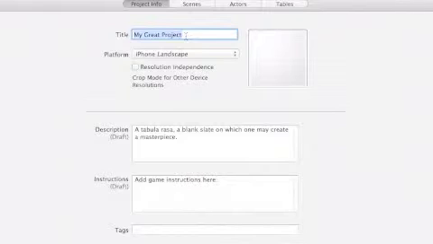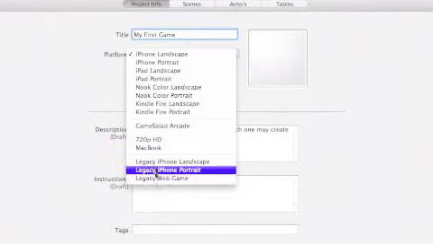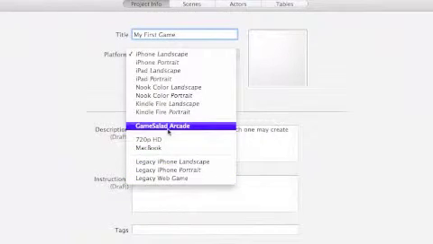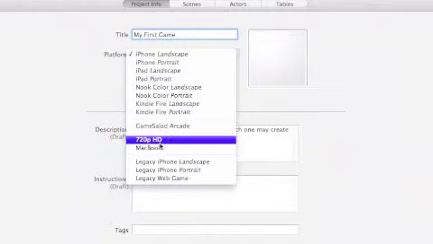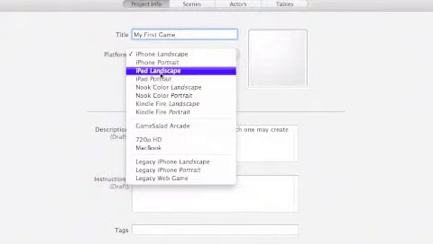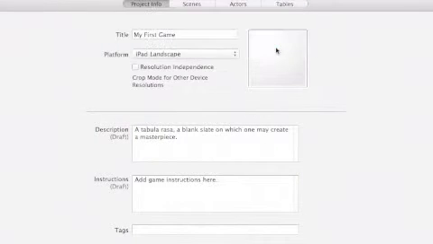The first thing that we're gonna do is enter a title. You can name it your first project or my first game, whatever you want. Then we're going to choose a platform. Basically, platform is which device you're going to be using when you're playing the game. I'm going to be choosing an iPad landscape because it gives it like a big screen. You can always change it, but if you change, you always have to make sure that you resize everything.